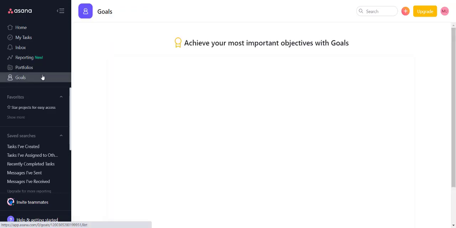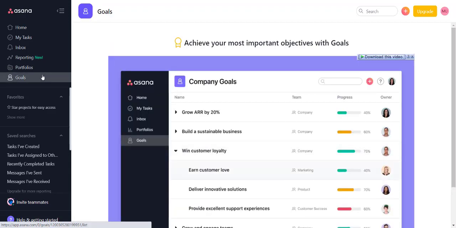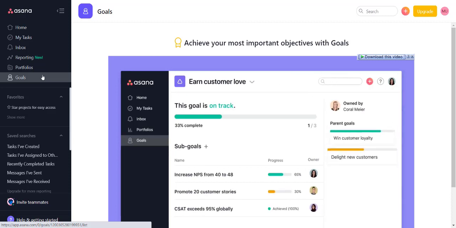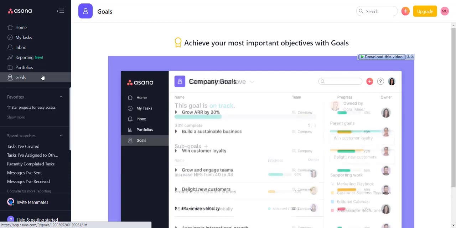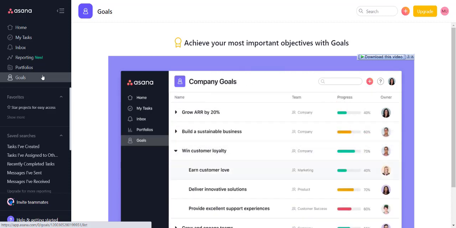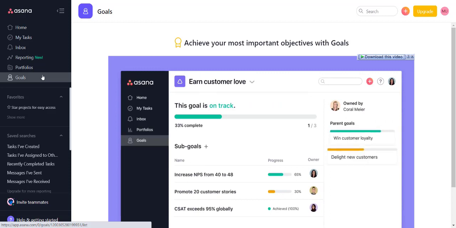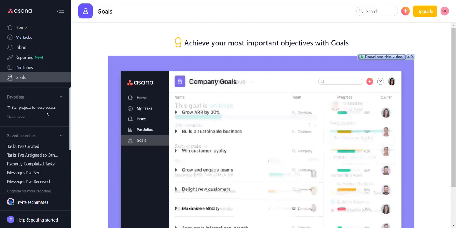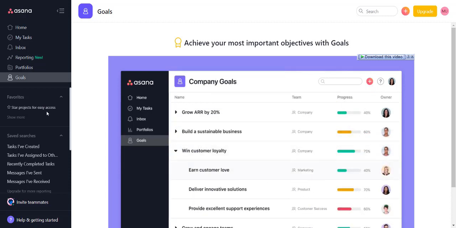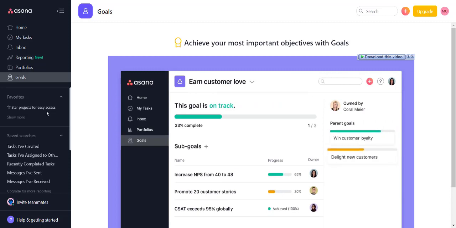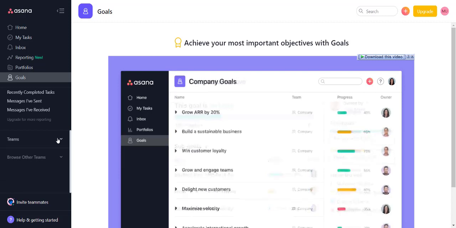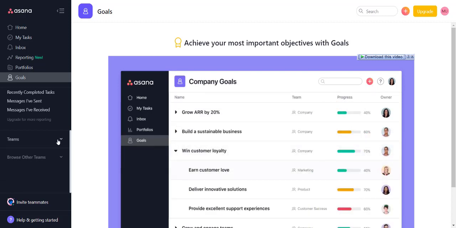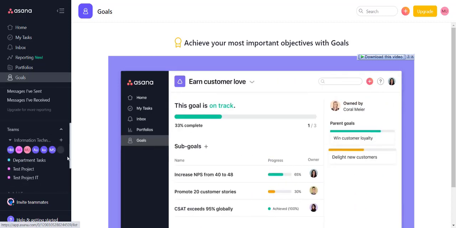And the next one is goals. This section of the application allows you to monitor the achievement of goals, the distance that you have covered and the remaining distance for achieving that goal. And the next one is favorites, where you can mark your project as a favorite one or less favorite, etc. Here you have another option labeled as teams, where you can monitor your teams.